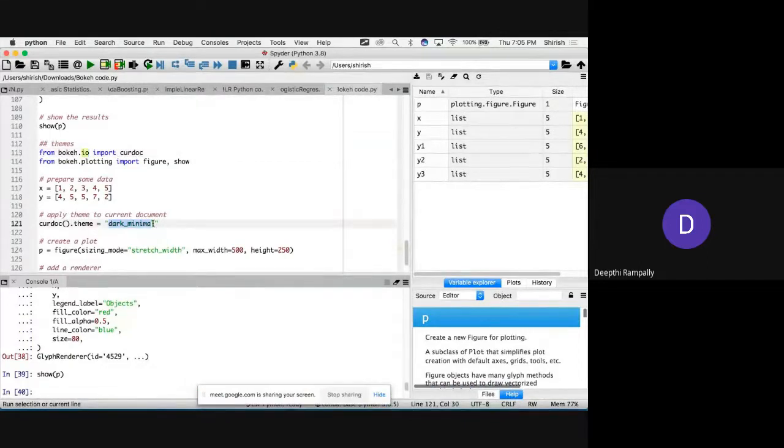If I had given a different theme, what would happen? It actually was a white background. So you can easily change the appearance of your plot. Different colors, fonts, line styles are there. You have night sky, caliber, like that. I have used dark minimal here, right? So you can define your own custom themes.